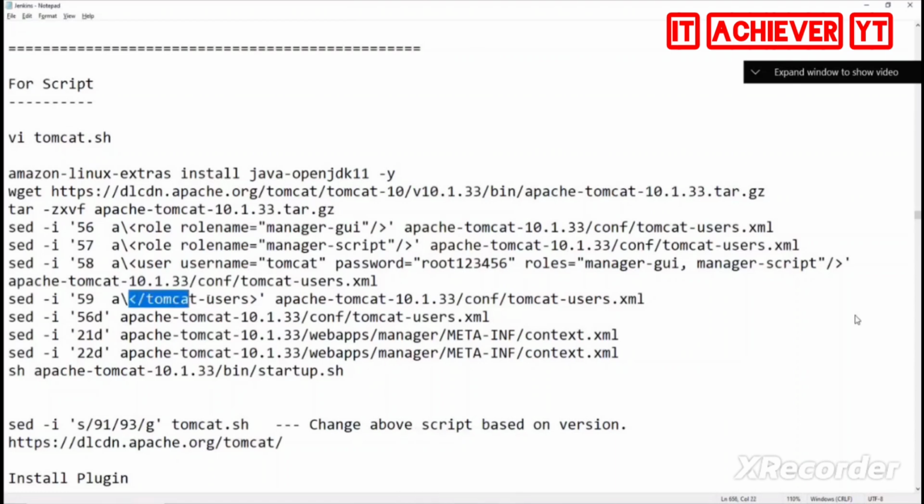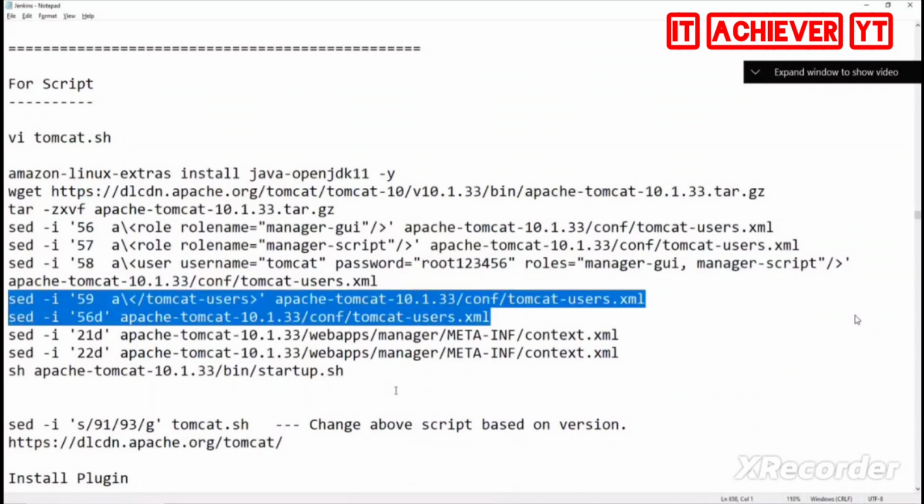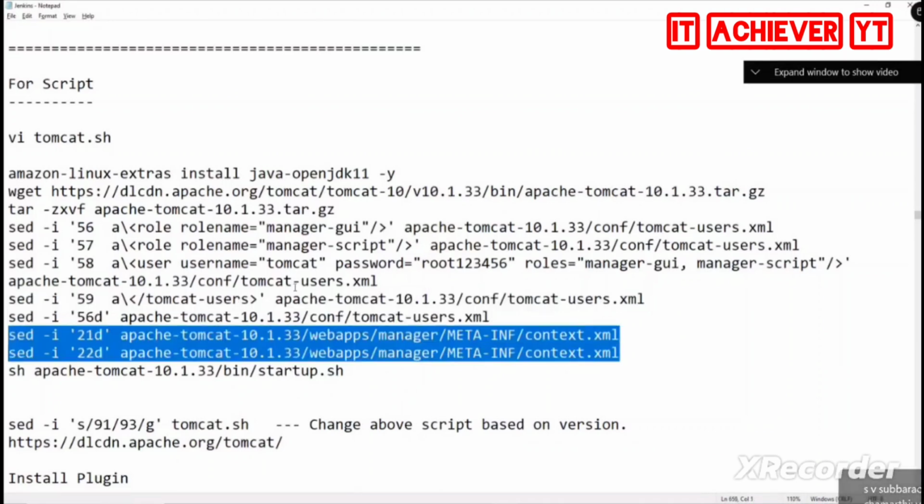Basically, these two lines are not required at all, because we have done them manually. So just go directly for this. Okay, let's run and see what it shows.